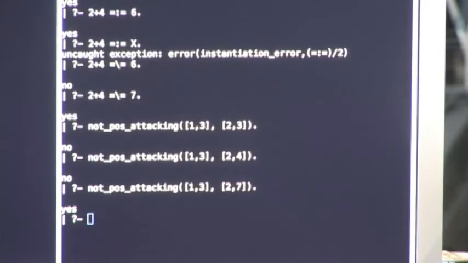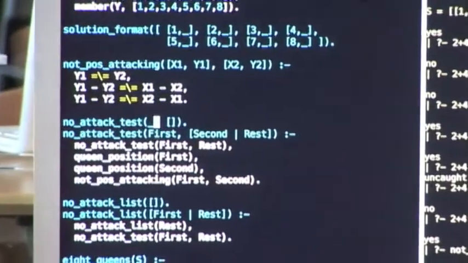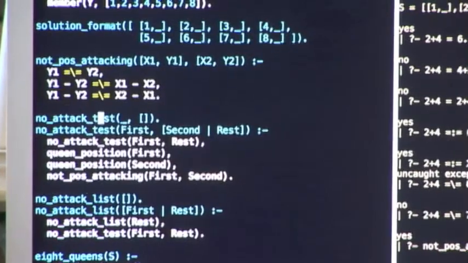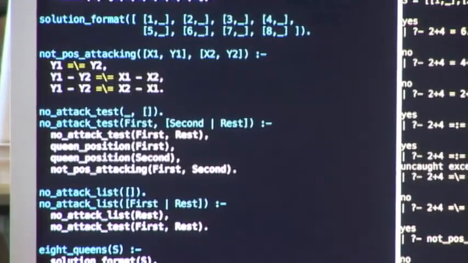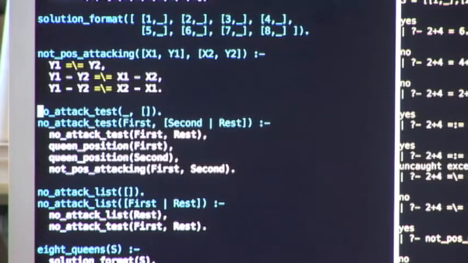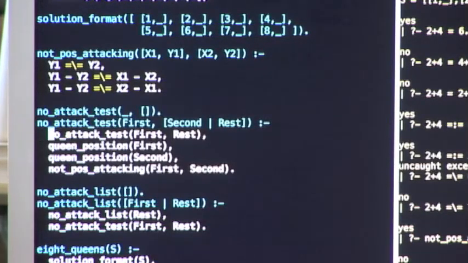So now we start getting into the recursive part, which is where the problem solving actually happens. The first thing that you want to do is test whether or not the first element in a list is attacking any other element in the rest of the list. So we first define our terminating condition saying that anything cannot attack an empty array. There's nothing to attack. So that'll be our terminating condition.